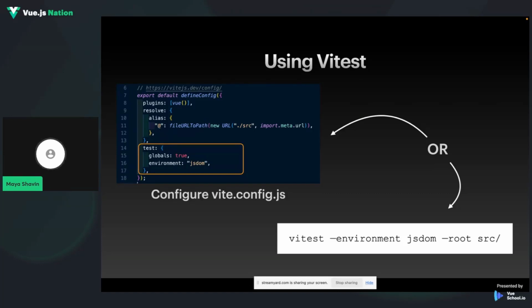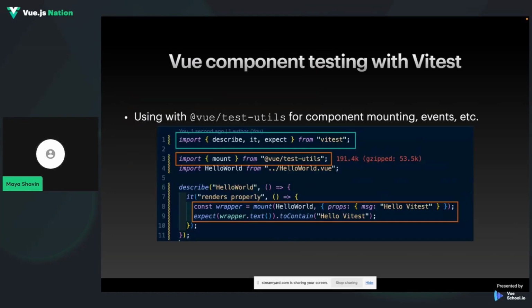Or you can also go to the scripts and manually write a new script command, say test, and add the environment here and add the root here if you don't want to put it in the config file. Either way is good.